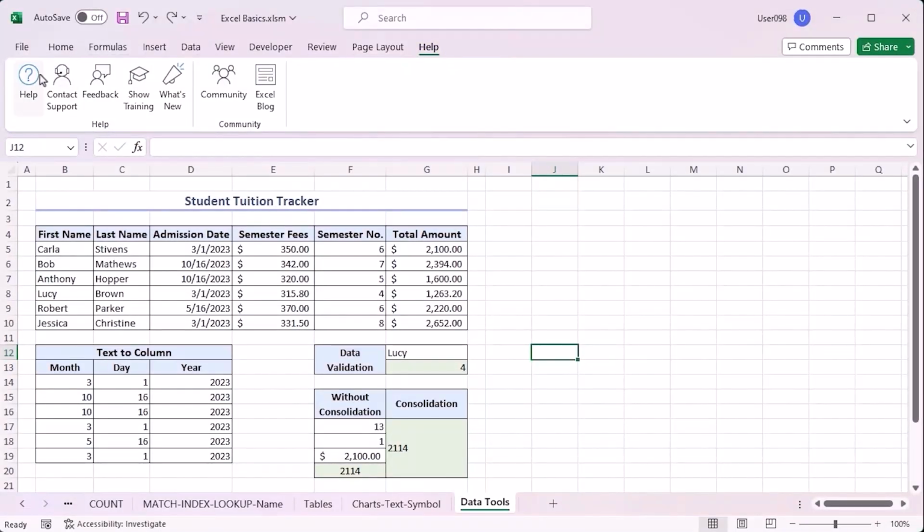Now, finally, the Help tab. The Help tab helps us to use Microsoft Excel help or contact support, add feedback to the forum, or even get connected with the community or get Excel blogs.